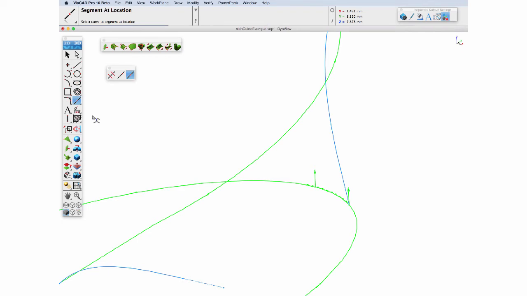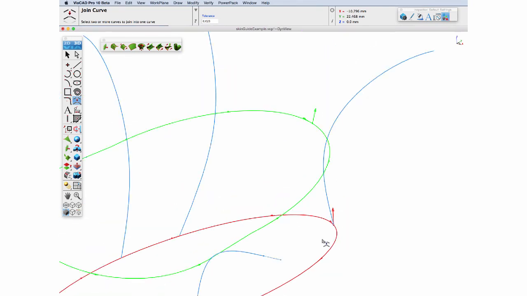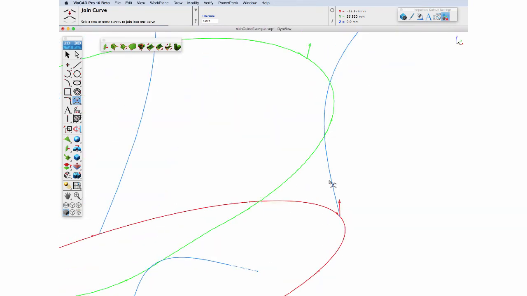All right, and now we have two curves. I need to rebuild that into one curve, and I'll use the join curve. I'll select the start and the second curve. And now we have one curve again, only we changed the start point.